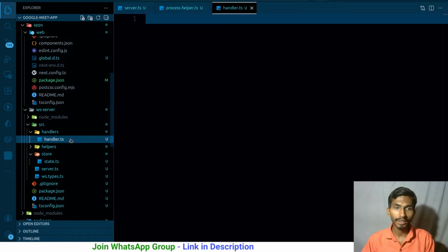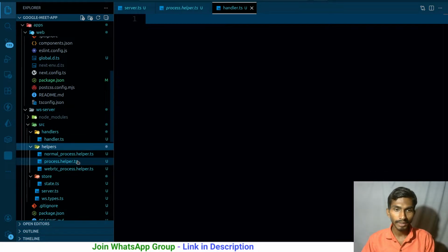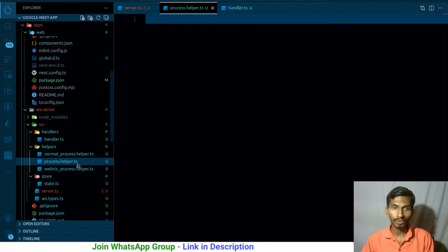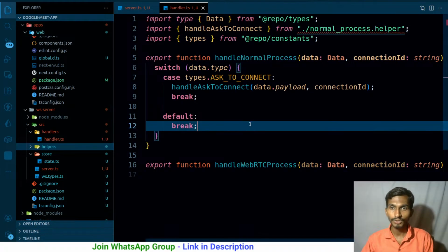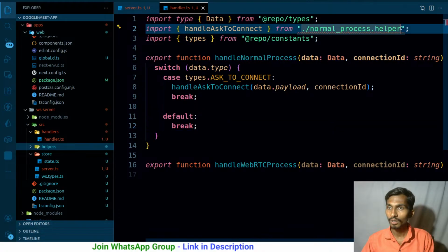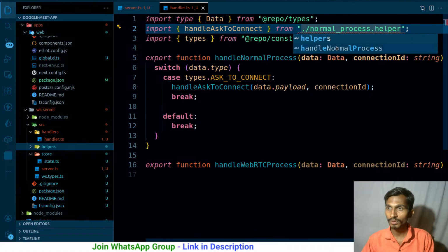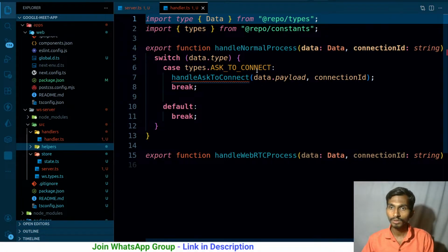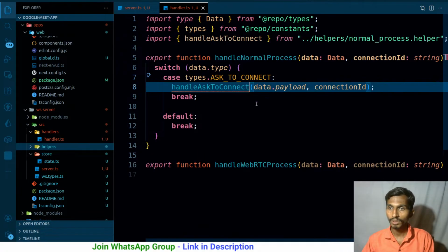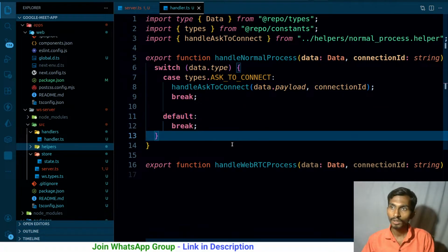Inside this I have this handler.ts, and what will this handler do? This handler will be responsible for handling this stuff. So cut it from here, remove it from here, and inside this let's simply paste it here. Normal process, let's simply, what is the problem? Let's simply get rid of this. Handler asks to connect, simply import it here. This is fine, and that is done.